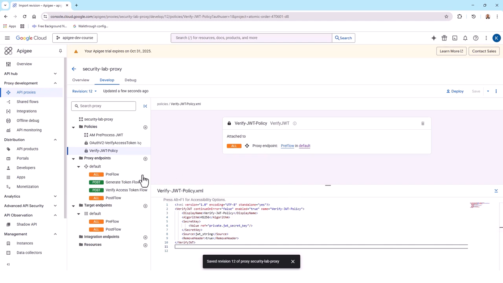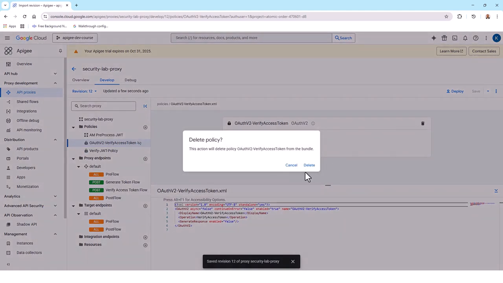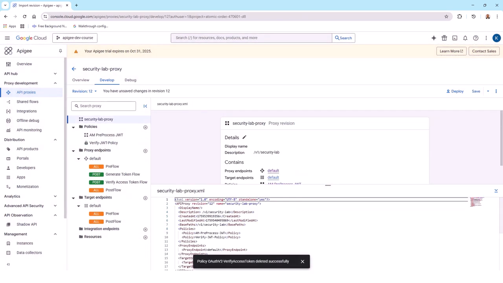Now here I can find that I have this policy which is hanging. It is not used in any flows. Ideally it should have been deleted earlier, but there is no harm. I can delete this policy now, so delete it, and then save it. Saved revision 12. As many savings as you do, they will be in the same revision.